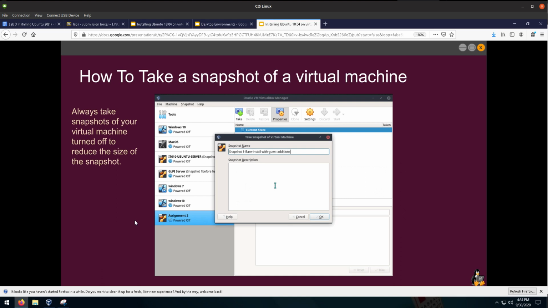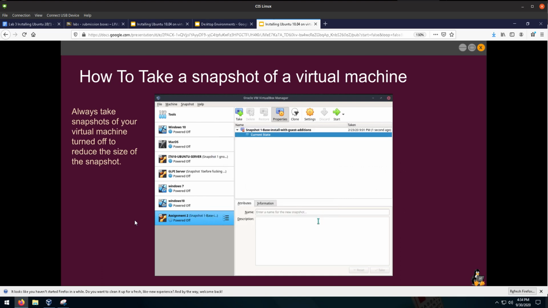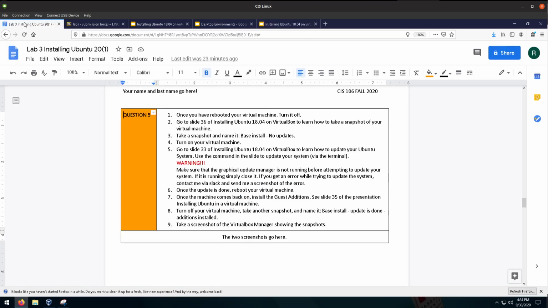So in this step, we're going to take, I believe it's 3 snapshots. One after we completed the installation, another one after we do the update. No, I think it's only 2. That one and the one that we do after we complete the update. Allow me to see. So, yep, we're gonna take two snapshots of this virtual machine.